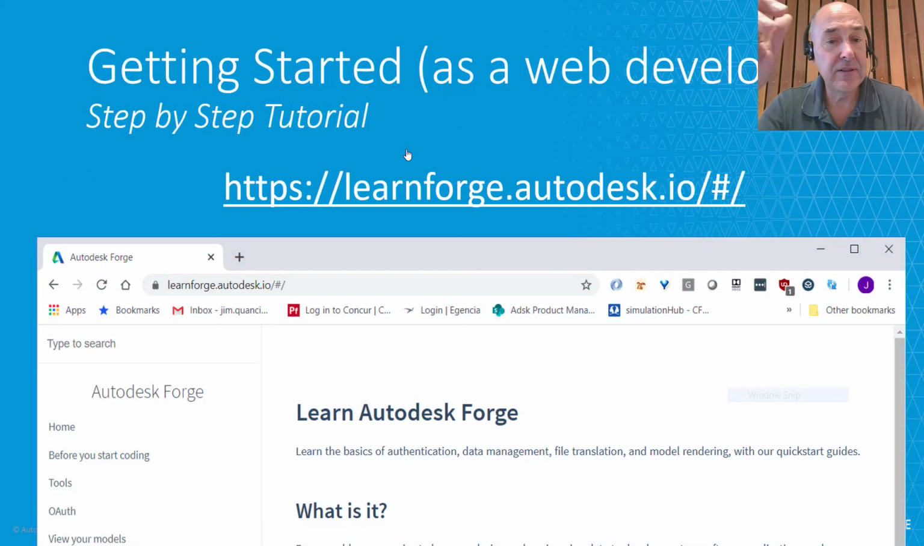Getting started, again, if you're a software developer, a full stack web developer, and you haven't worked with Forge before, go to learnforge.autodesk.com, not .com, .io. We've got a full tutorial here. You can get through it in maybe a day or two, and it starts with everything from authentication, getting your license, through to passing a file, simple viewing, integration with BIM 360, and working with design automation engines. It's all right here, and it's quite straightforward to use.